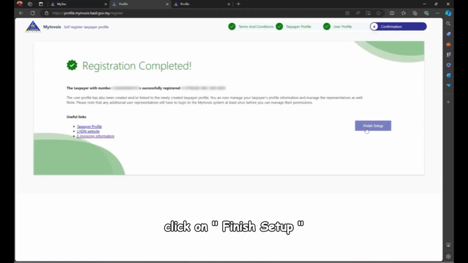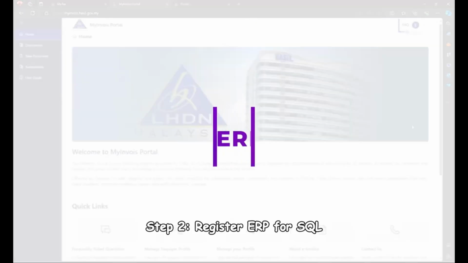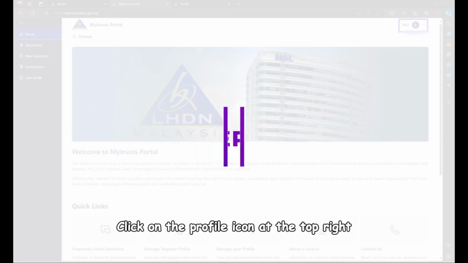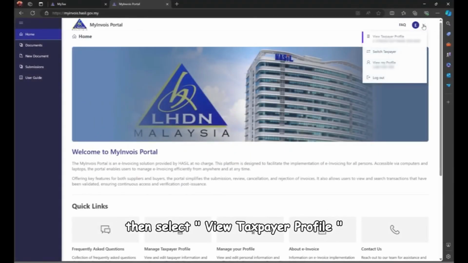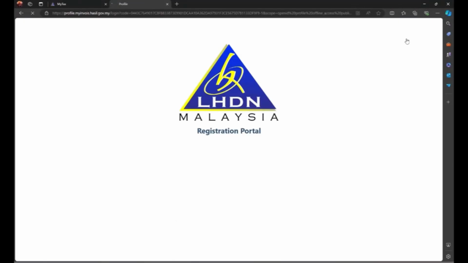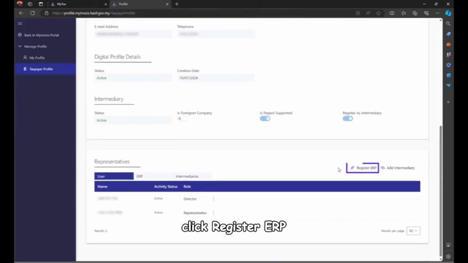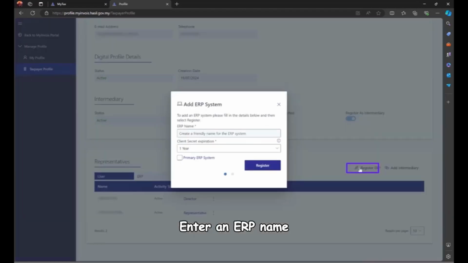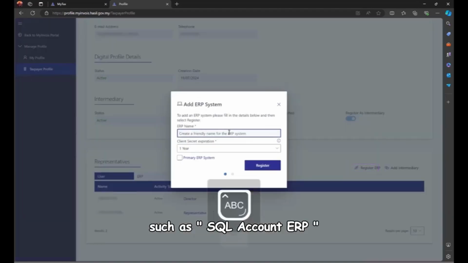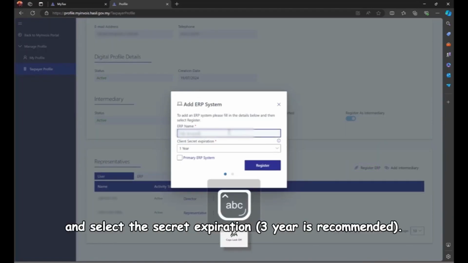Click on Finish Setup. Step 2. Register ERP for SQL. Click on the profile icon at the top right, then select View Taxpayer Profile. Scroll down to the Register ERP section, click Register ERP. Enter an ERP name, such as SQL Accounting ERP, and select the secret expiration.